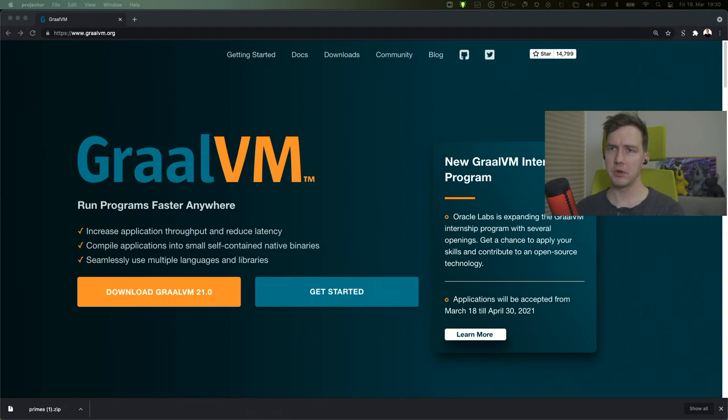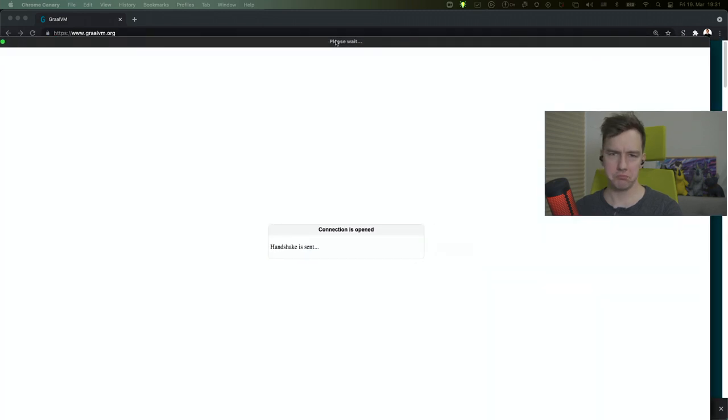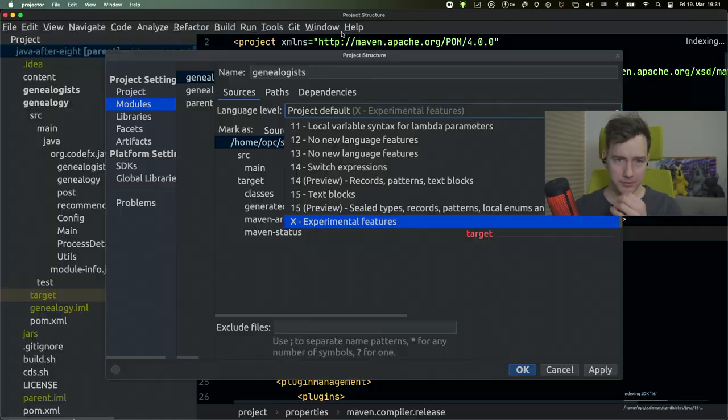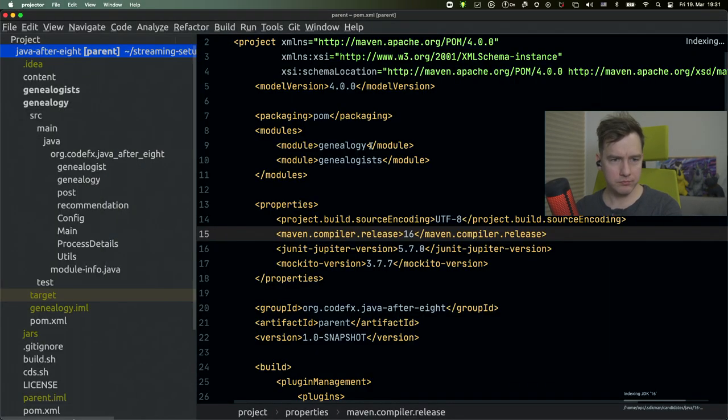Shouldn't it have re-imported that anyway? Oh, it's weird, because it's still stuck to... Oh yeah, it's project default. It's 16 here, and presumably here as well. Okay, let's see whether the IDE is fine with records. I hope so. So indexing starts.